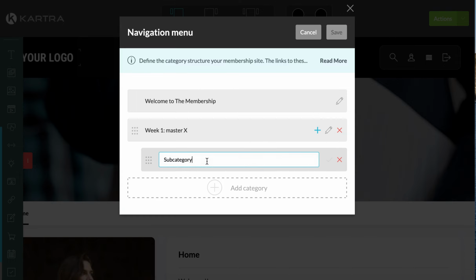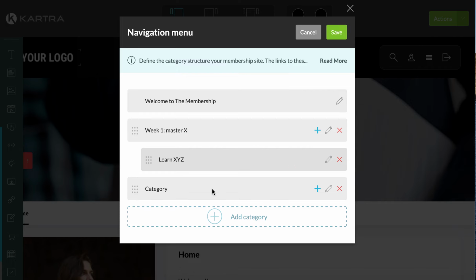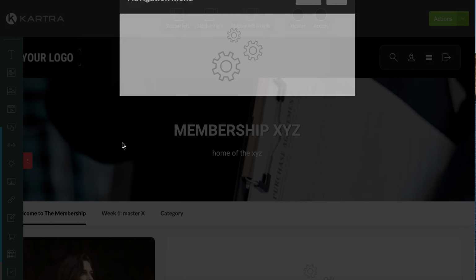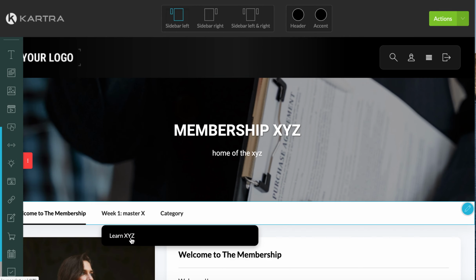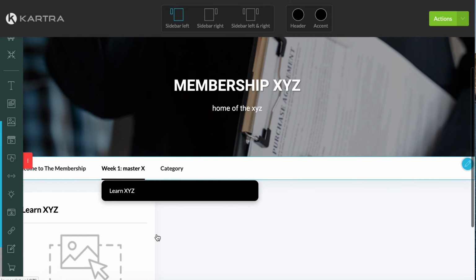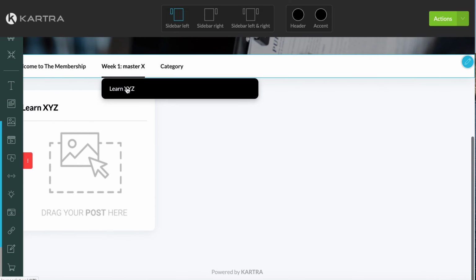So this would be Learn XYZ. And you can see that, and then add category. So this is kind of how you would set up your formula. And then what's nice is if you go over here and you link, you'll see the different subcategories here. So then I would click on that, and then I would be like, oh, okay, this is what is going on here. So that's how I would master the information.